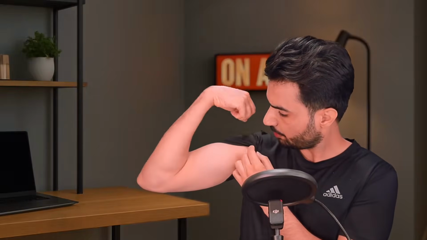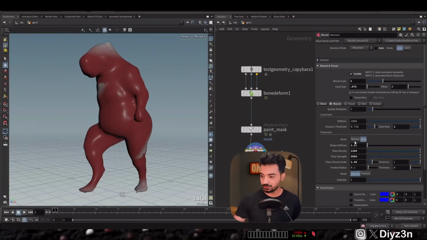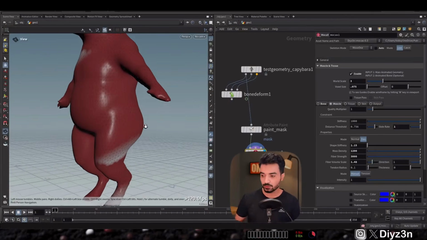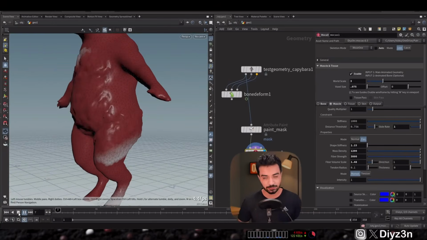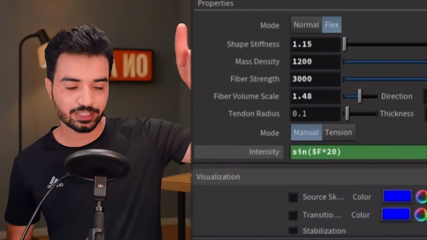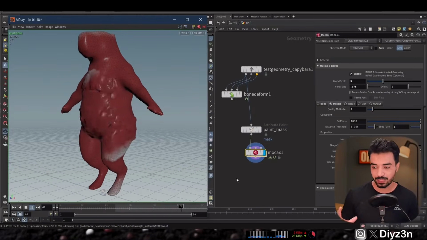What about flexing the muscle? Yeah, I need to hit the gym, honestly. So this is the flexing. As you can see, we have a flexing option here, and let me show you without any animation. And of course, we can control this flexing with this intensity parameter. And let me do this equation. It will give us back and forth between 1 and 0. And as you can see, it's manually flexing.